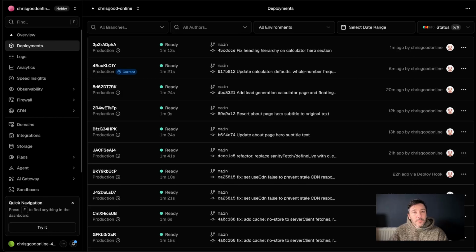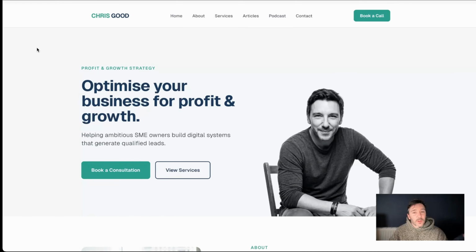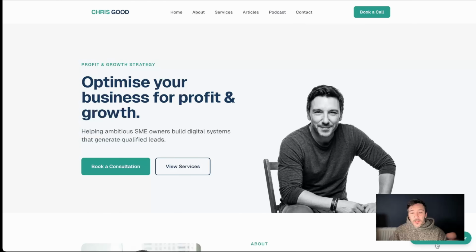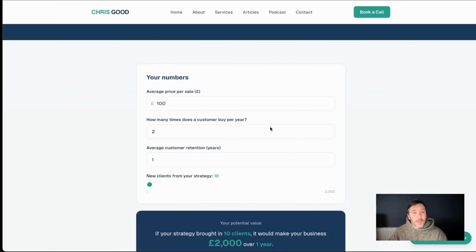It will rebuild. And let's have a look at the actual version of the site. So I'm just going to refresh this. We just see the button appear. I've clicked on that. It's all working perfectly.